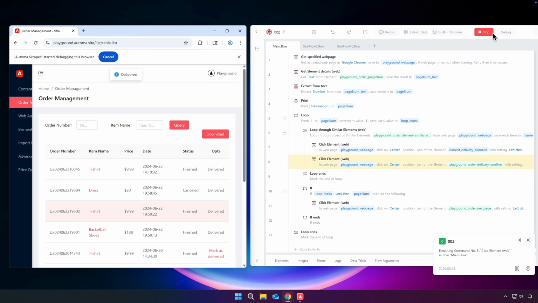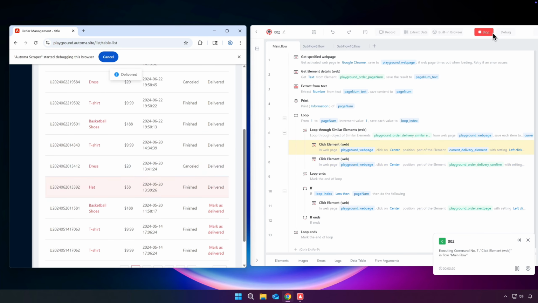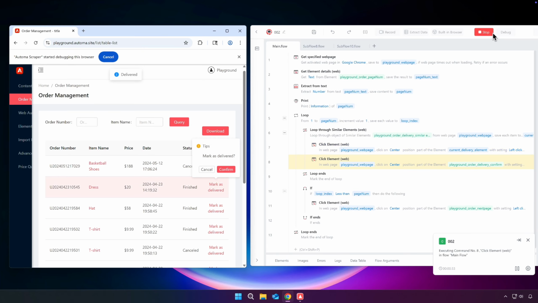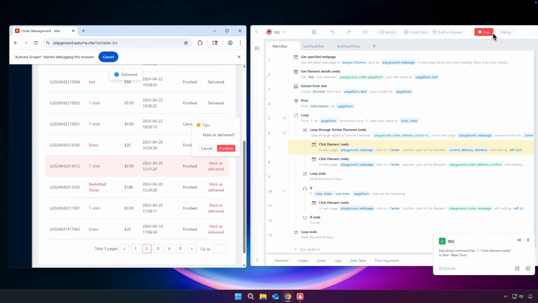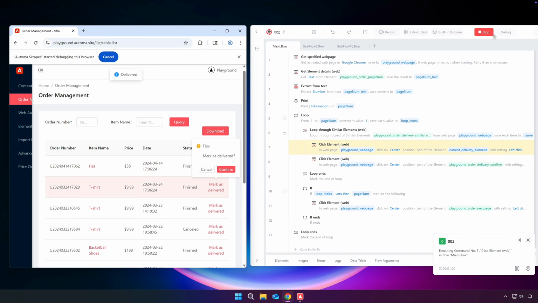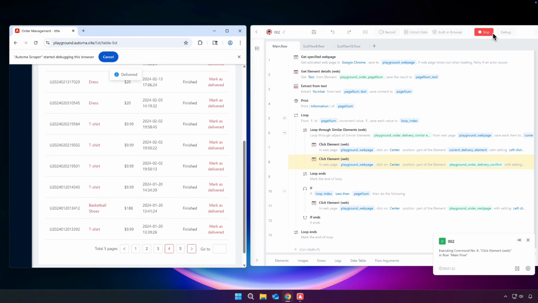After deleting the extra command and hitting run, you'll see the page on the left is looping through all orders on the current page, and the corresponding command on the right is highlighted, stuck in a loop running command 7 to 8. Once all orders on the current page are done, the flow will automatically click the next page button, jump to the second page to keep going, and so on until all 5 pages of orders are wrapped up.